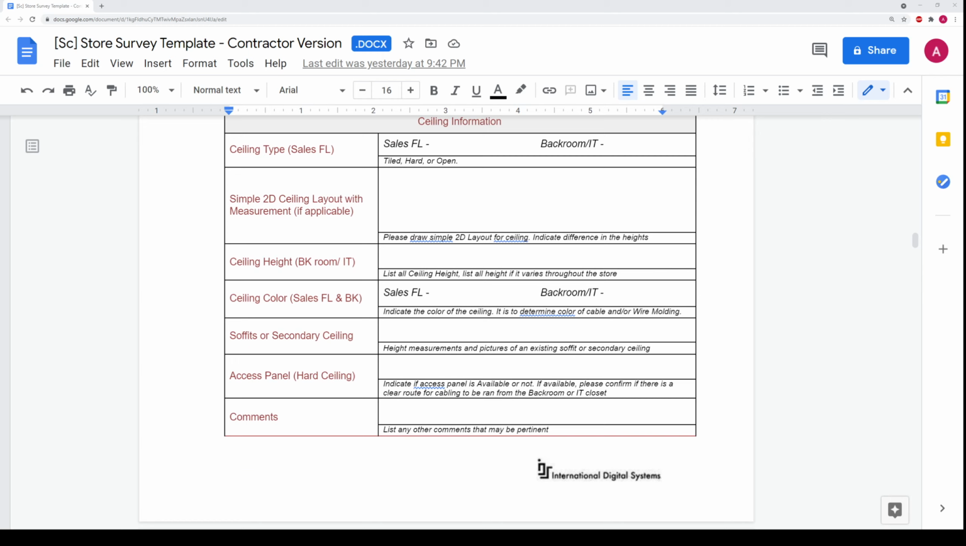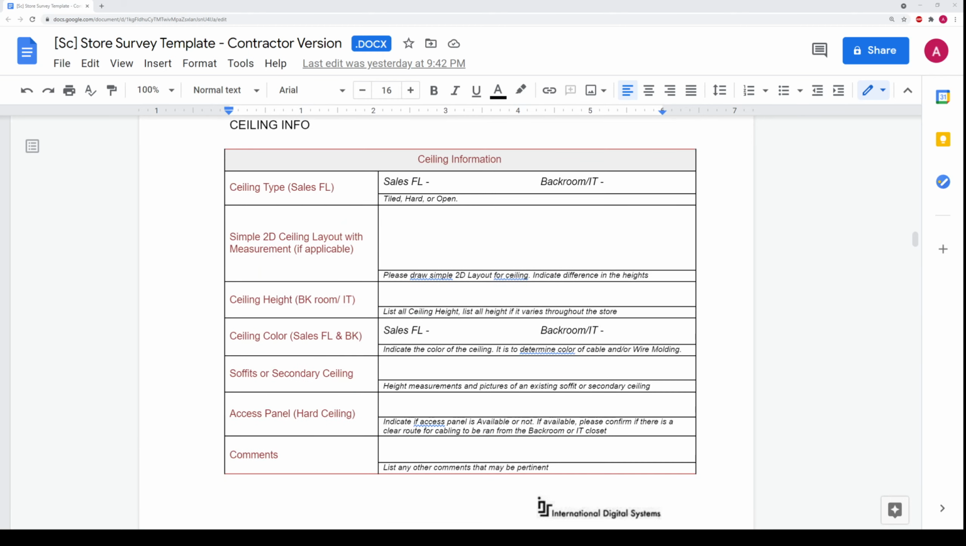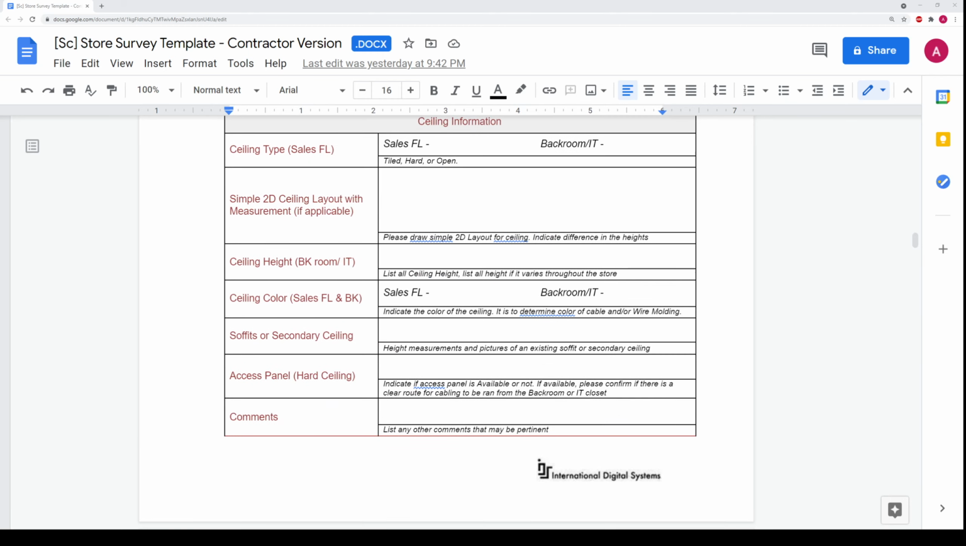Simple 2D ceiling layout with measurements. We actually have more space on the bottom of the template for you to draw. This is pretty much just going to be a simple 2D layout, just showcasing where the ceiling is and where the store floor is, and if there are any obstructions that you may be able to see in a 2D layout.